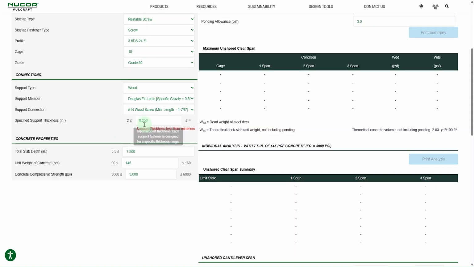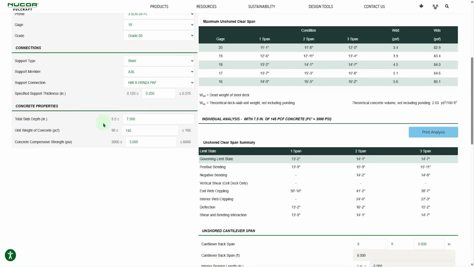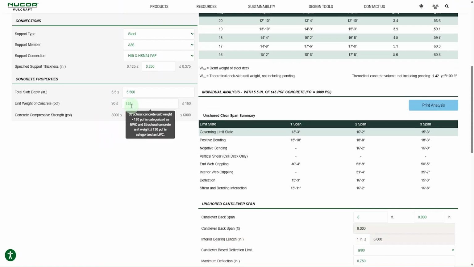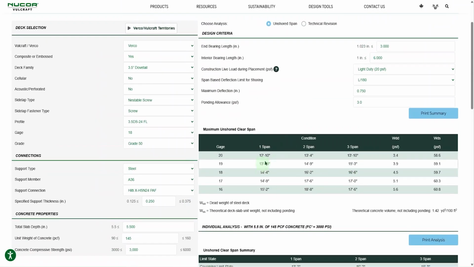I'm getting an error message at the moment because that 1/4" didn't update from when I had steel selected. But once my support member and my support connection has all been selected, I can move on to my concrete properties. So this would be total slab depth. I'm going to take that down to 5.5 inches, so just 2 inches of coverage there. Normal weight concrete is fine, and 3000 PSI is also fine. So based on all of those inputs, I do have some maximum unshored clear spans shown here on the right.